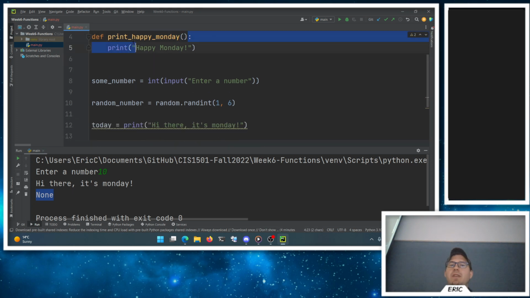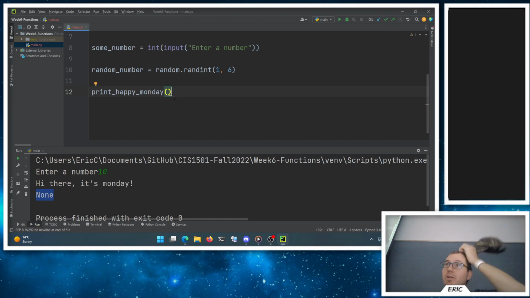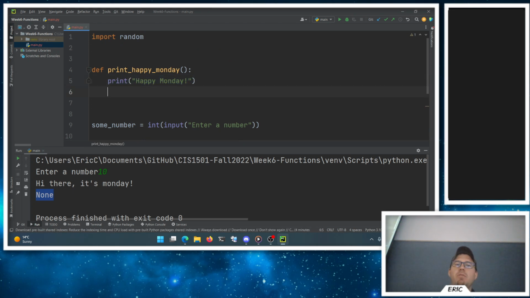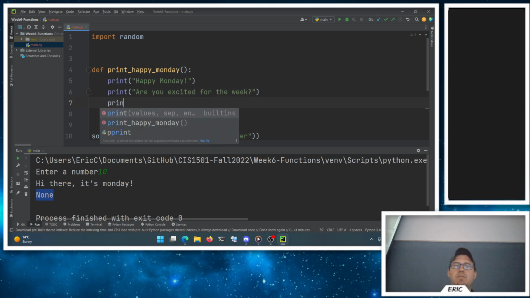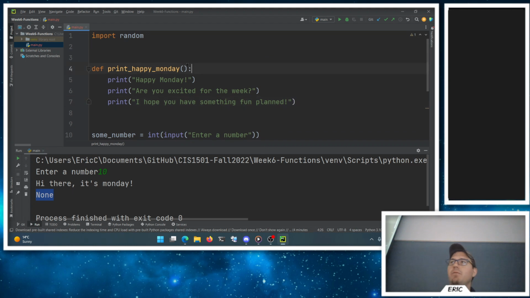Okay. But now I have a nice name for print happy Monday. And instead of doing this silly thing like today is print happy Monday, I can say print happy Monday. I've written a function and it will print happy Monday. Now, this was not very interesting. It's not a very useful name here because I could have just had this print line here, but that's okay. We could add some other prints though, like print you excited for the week. I hope you have something fun planned. Right, and now everything that's tabbed in, right, belongs to this function here. After this colon, what's tabbed in will run when I say print happy Monday.